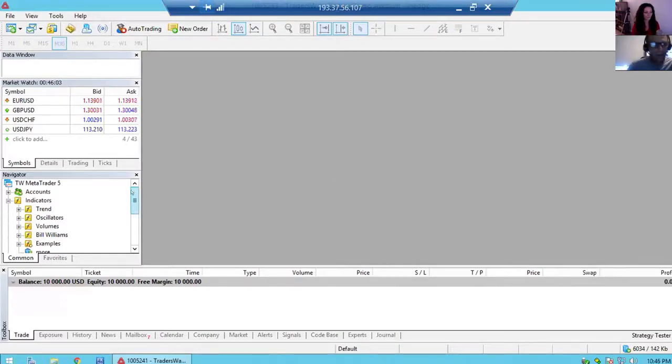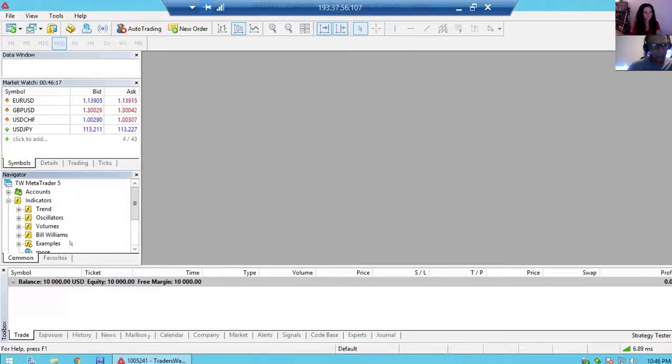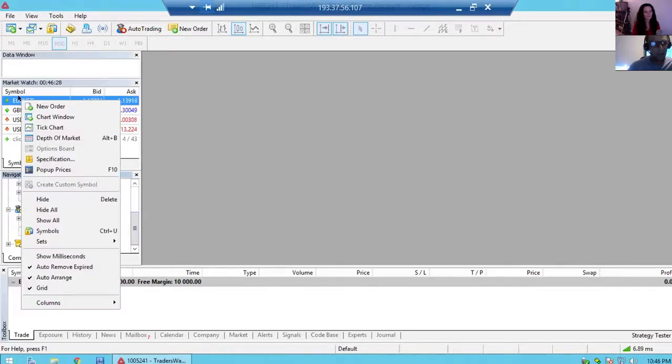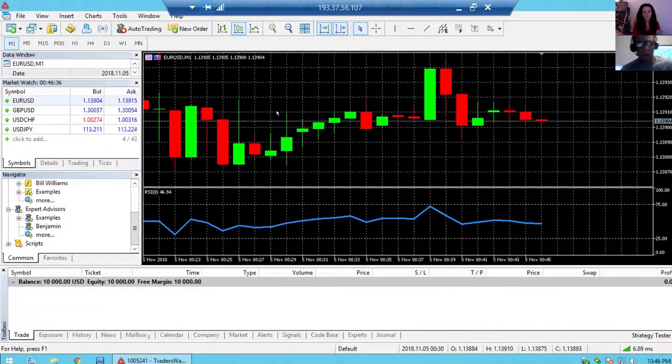Once you have that there, you'll see your navigator tab here on the left. You'll see a bunch of things that are already there, but you're going to want to right-click on the expert advisors and hit refresh. Once you refresh the list, the only thing you're going to see is Benjamin. It's the only software in there. So the way to install it is you right-click on the chart, you go to Euro US dollar, chart window, and it automatically will open it up.